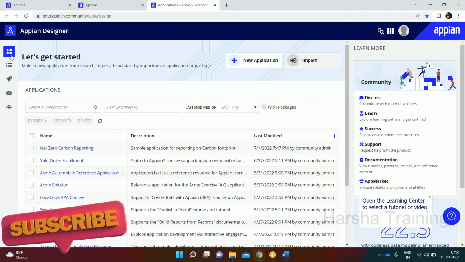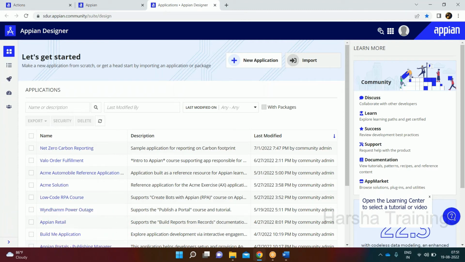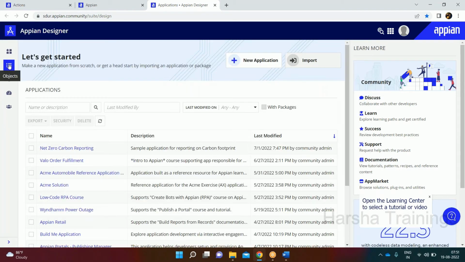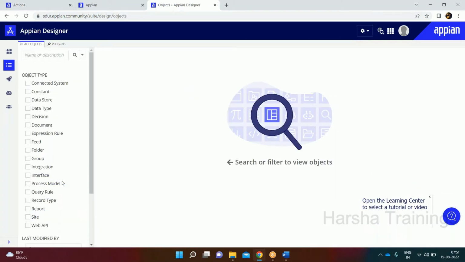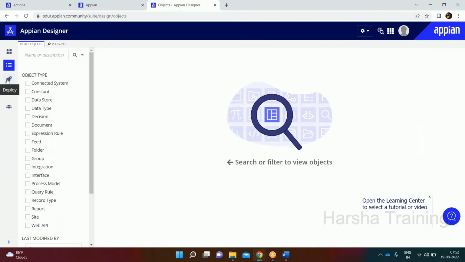Now let's go for the other tabs. So here you see this application. This is the list of the applications which will be shown here. Now if I go to these objects, in all the environments, whatever objects are there, you will be able to see them here. You just click on this option and then you will be seeing. So this does not belong to one particular application. This belongs to the entire set of applications available within the system.